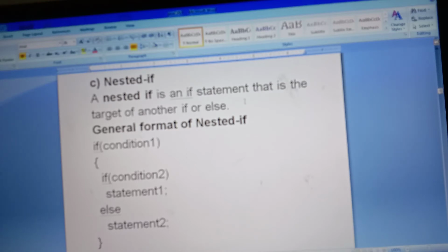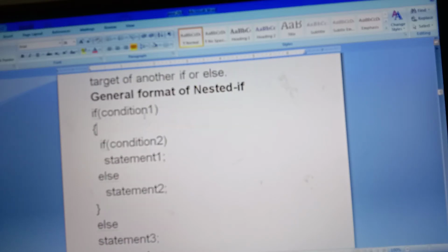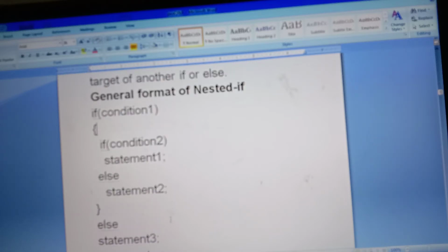See here, first one. If condition 1 is true, then only we are entering into the block. Again, we are verifying condition 2. If condition 2 is true, statement 1 is executed. If condition 2 is false, statement 2 is executed. That is about condition 1 being true. If condition 1 is false, automatically we are going to execute statement 3. If any one of the statements is executed, then the control is transferred to statement X. That is about nested if.